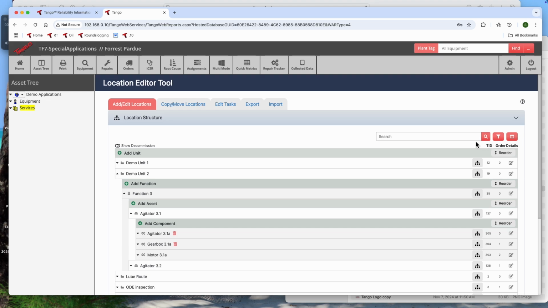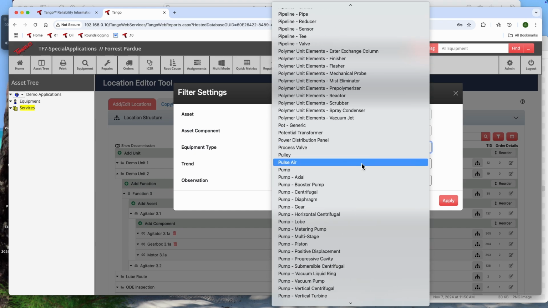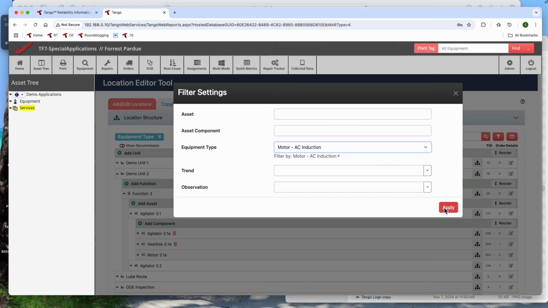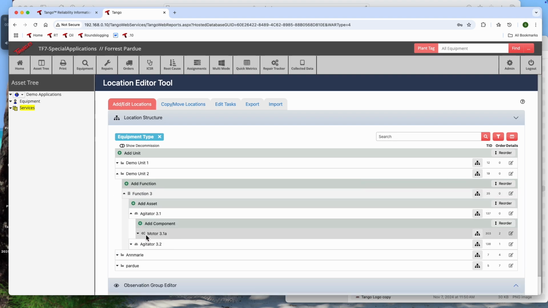Located above your locations are the search and filter functions. This funnel-looking button allows you to filter your view by several criteria. Filtering by asset will bring up locations at the asset level. Filtering by asset component will bring up locations at the component level. Remembering that motors are components, don't search for them at the asset level. You can also filter by all motors by selecting from the equipment type drop-down. We'll select motor AC induction and click apply. Now only the units containing AC induction motors will be shown. To clear the filter, simply click the X in the filter box.